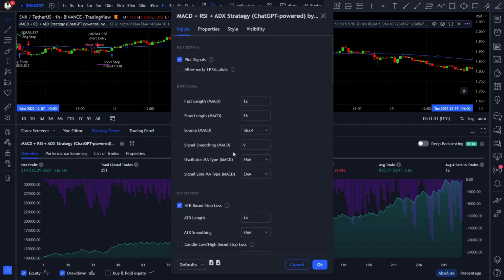I think it's a pretty good strategy. I have spent some time optimizing these signals, but I'm sure that with some work you can find even better settings. If you do, feel free to share it with the community down in the comment section.